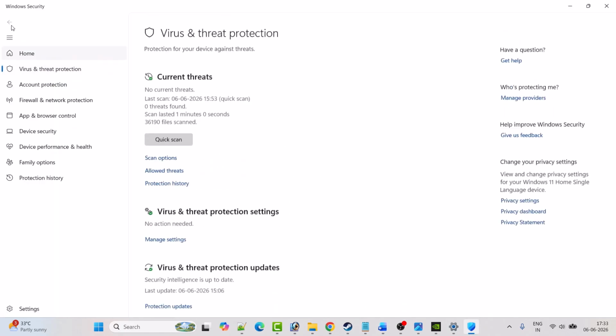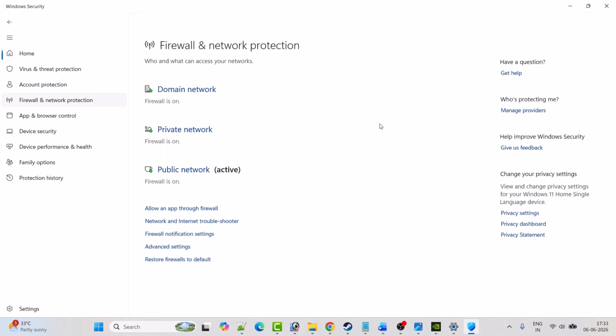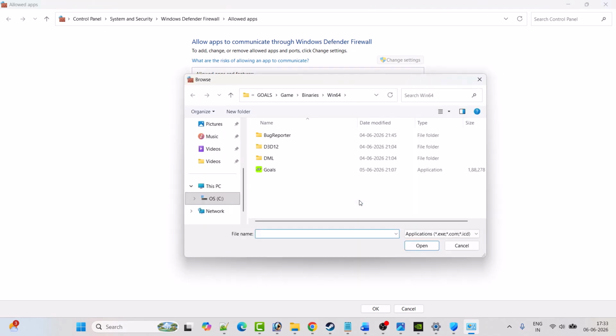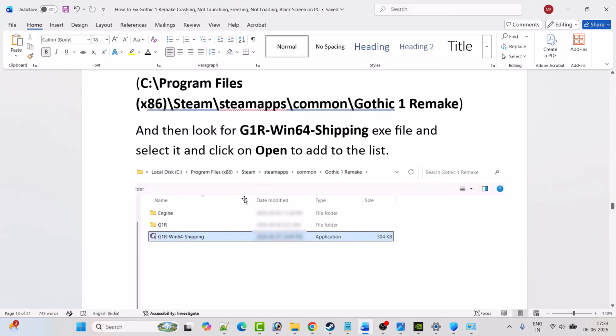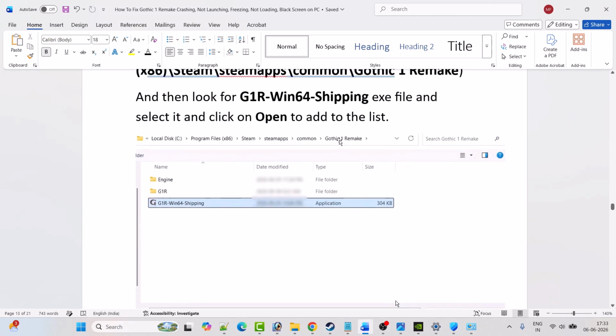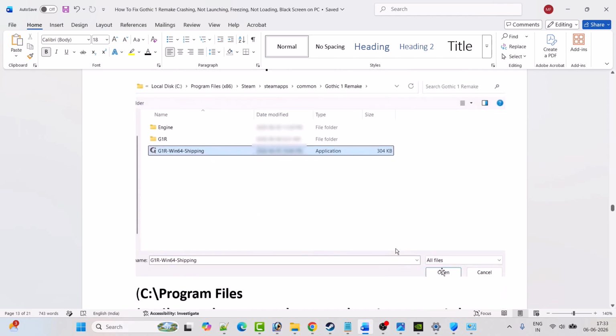After adding it, go back, click on firewall and network protection, click on allow an app through firewall, click on change settings, click on allow another app, click on browse, and then again browse to the game installation folder. So browse to C drive, program files, x86, Steam, Steam apps, common, Gothic 1 remake game folder. Select G1R Win64 zipping exe file, click on open and then click on add to add to the list.